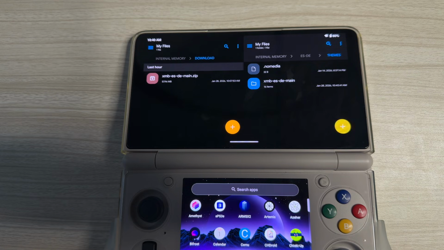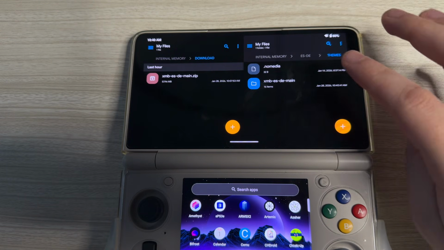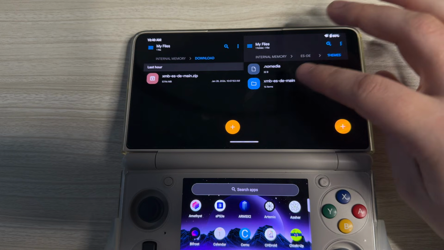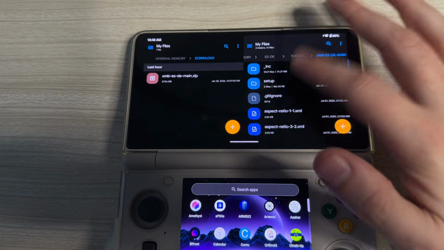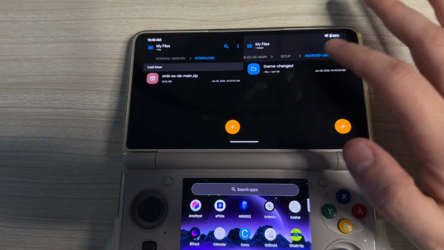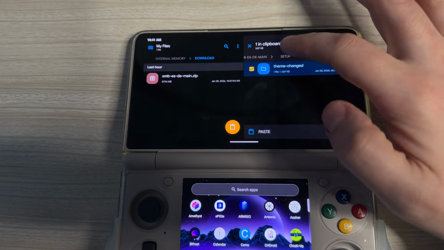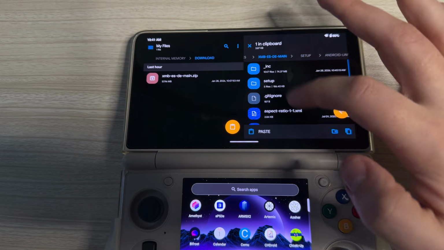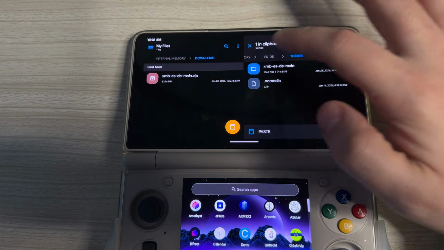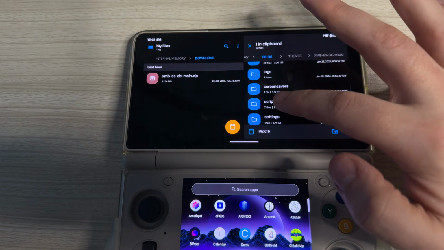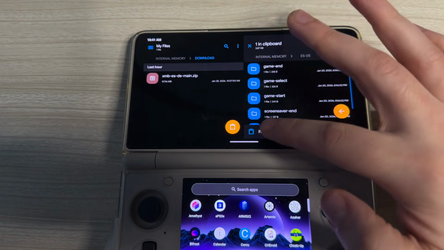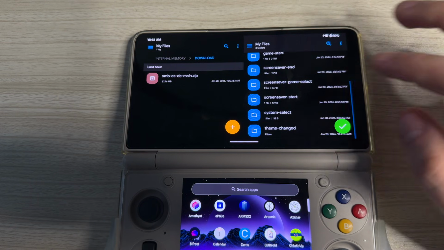So this is why I really like using Solid Explorer, just because of how easy that was, rather than having to manipulate through multiple different levels of folders. So we're not there yet. So first, now that's done, we need to go into that folder, go into Setup, Android, and then this theme changed folder, we need to press and hold on this. We're going to copy that. We're going to go back a few levels to our ESDE folder, and in this scripts folder, we're just going to paste the whole folder in there.